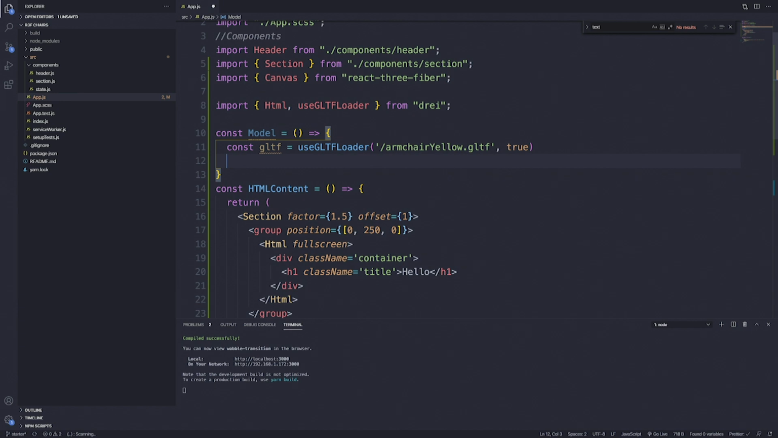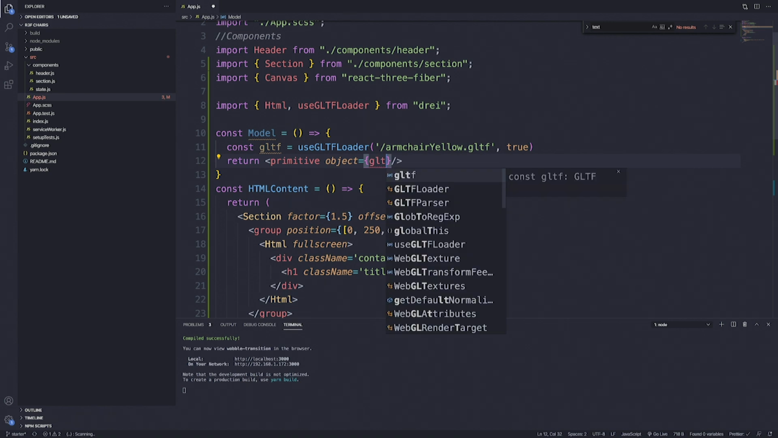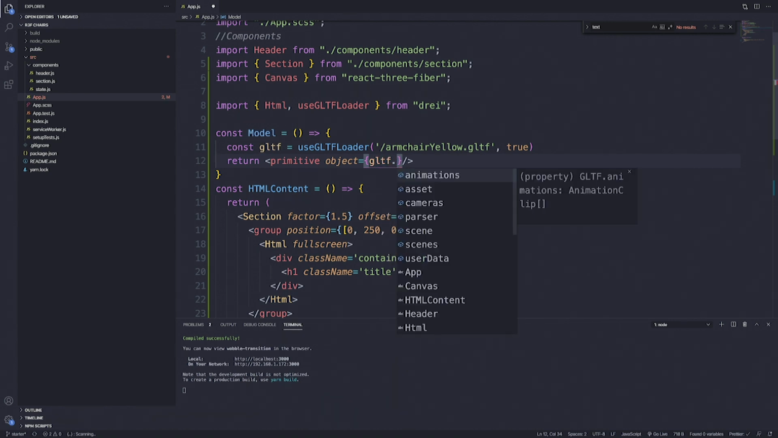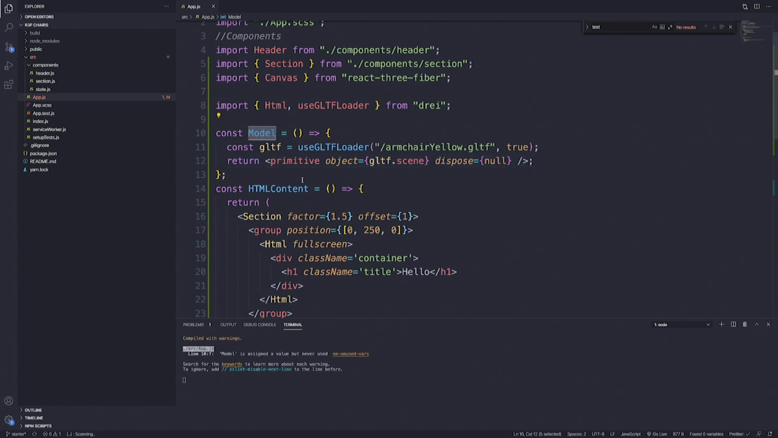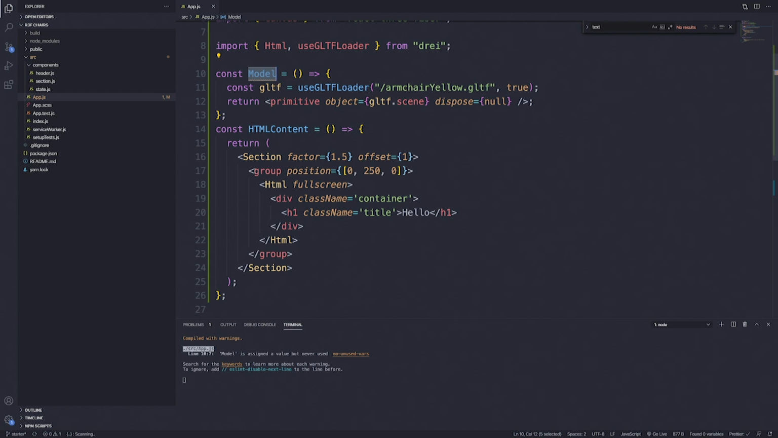But now when we want to return the model, we'll do the following. We'll do return, and then we'll use a primitive. And inside the primitive, we'll pass an object prop, which is going to receive the GLTF. And then we need to access an object further in GLTF, which is scene. So we're going to access the actual scene. And then we'll pass in dispose and set that to null. Save that. Now let's go ahead and render this out and see if it does actually work.